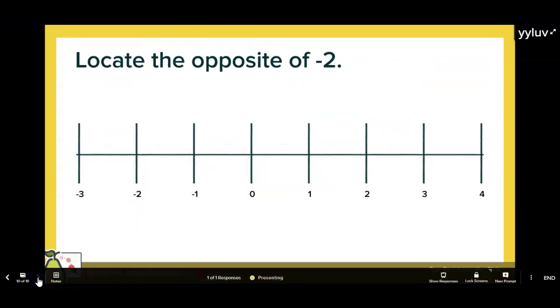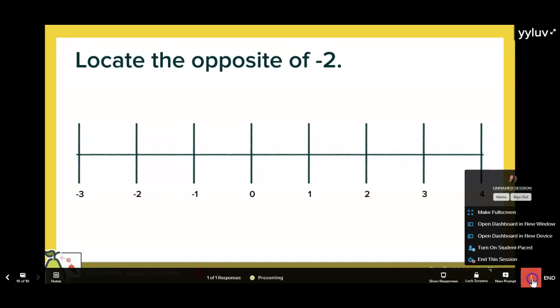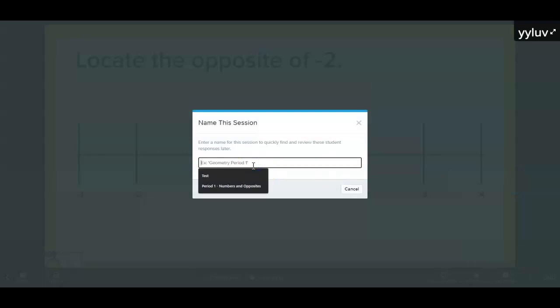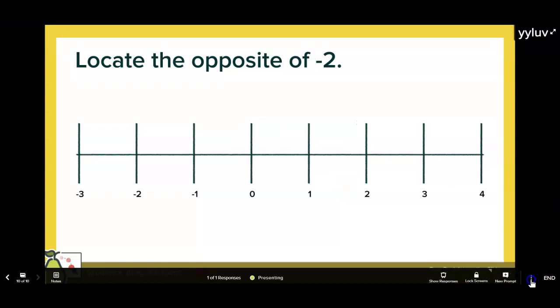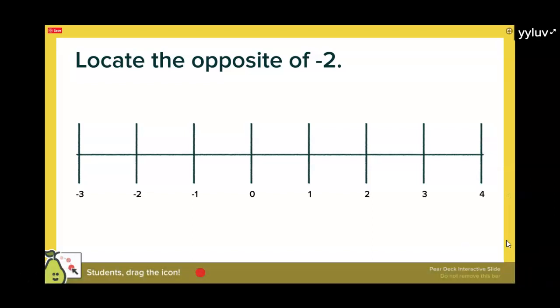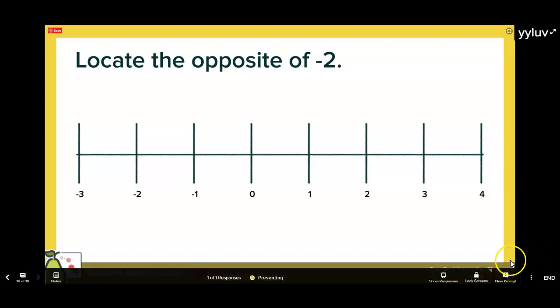Let's see what else we have here. So that's it. So also another thing that you can do is you can name the session. So let's just say this is period 2. Say the session name. Also, another thing is the teacher dashboard. So what I really love about this is you can open up the teacher dashboard in a new device, and this is a premium feature. So you might have to ask your principal and see if maybe they can possibly get a premium feature for you. If not, it's really not anything to worry about, but it is really awesome.